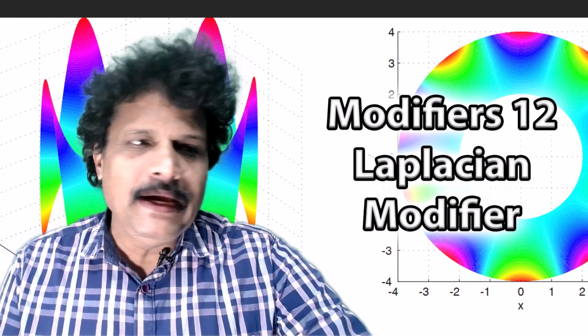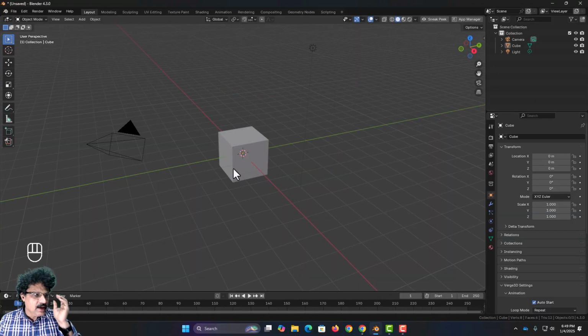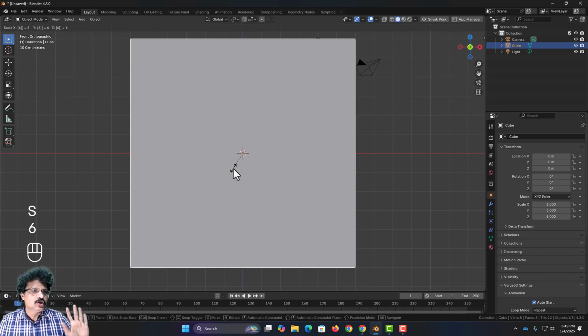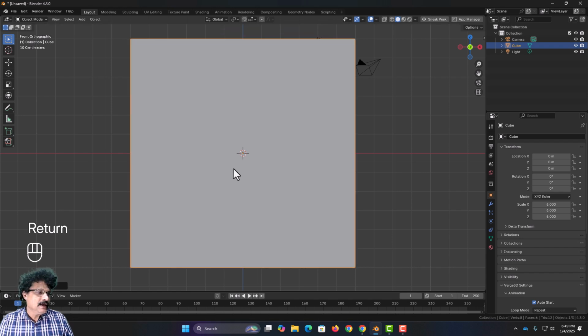So I am going to come into Blender and I have my default cube here. Select the cube, press numpad 1, come into the front view, press S and type 6 to scale it up by 6 times and press enter.